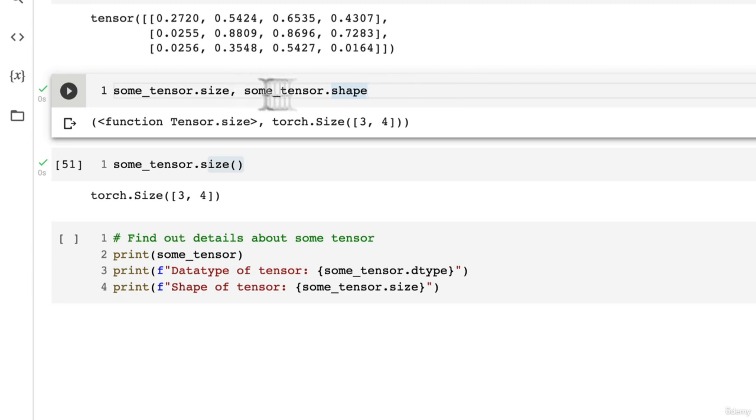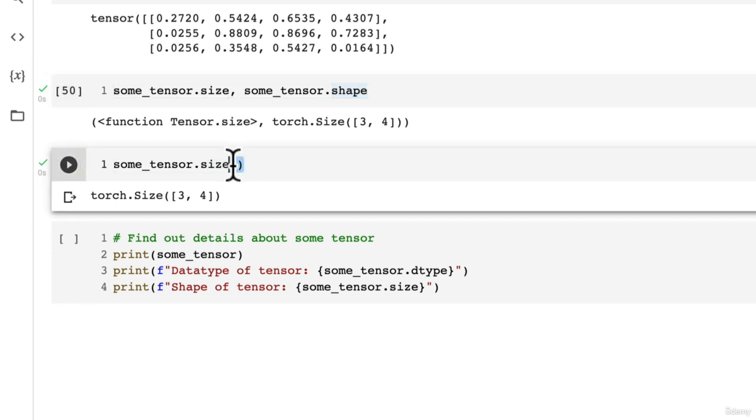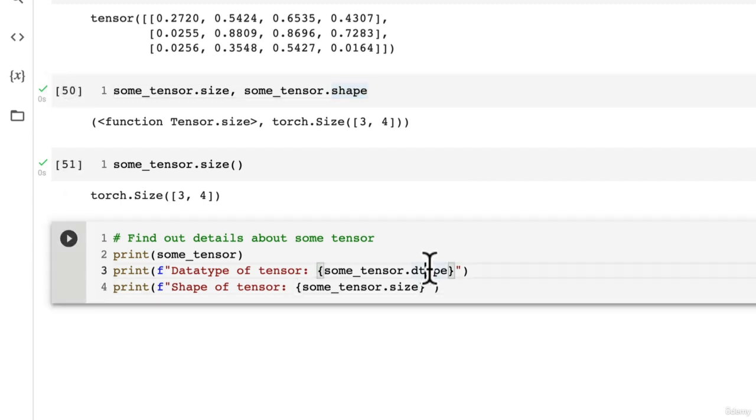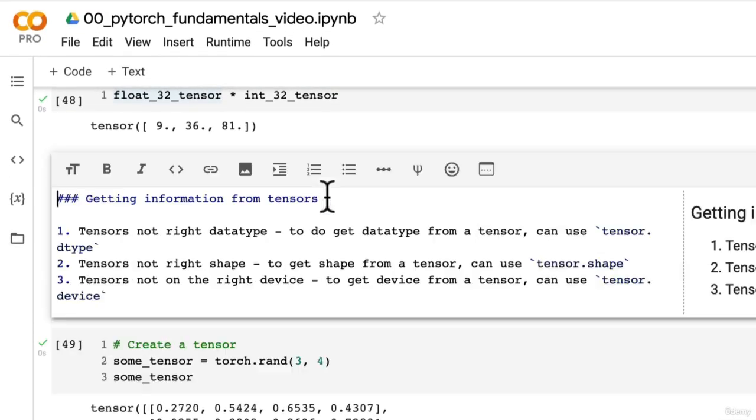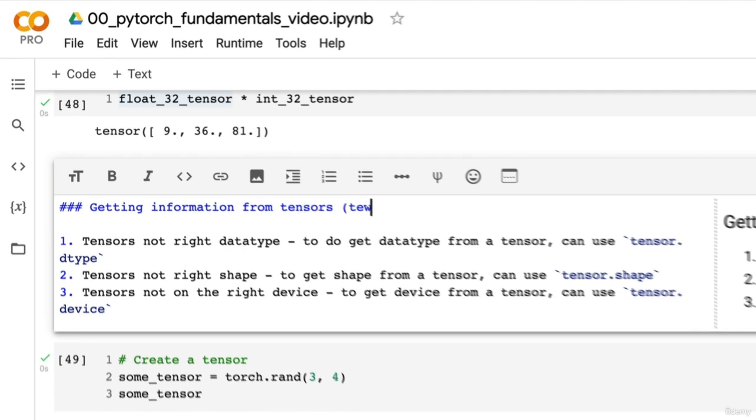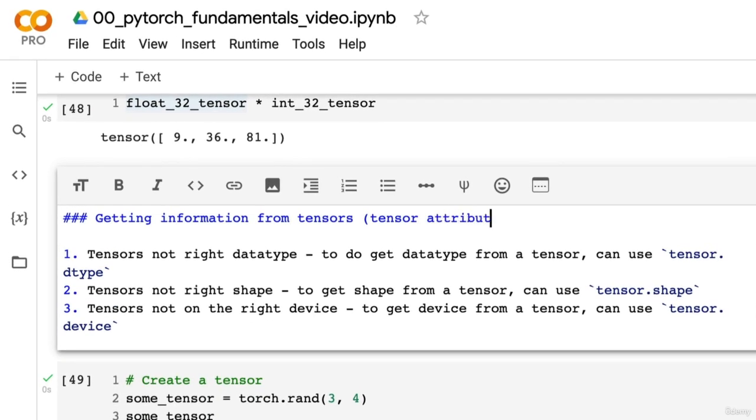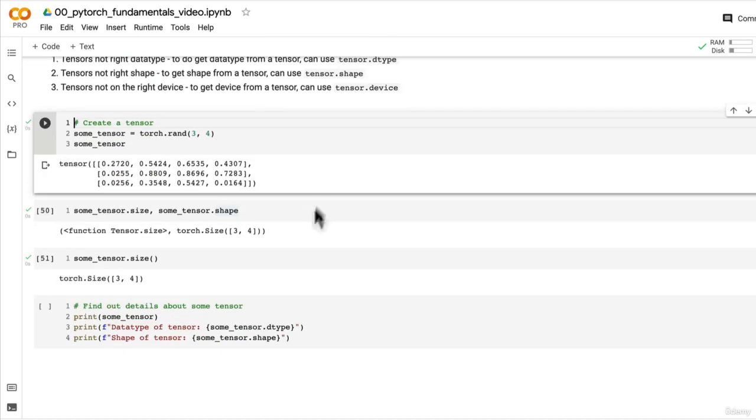An attribute is written dot shape without the brackets. A function or a method is with the brackets at the end. So that's the difference. These are attributes here: dtype, size, we're going to change this to shape. Tensor attributes, this is what we're getting. I should probably write that down. This is tensor attributes. That's the formal name for these things.